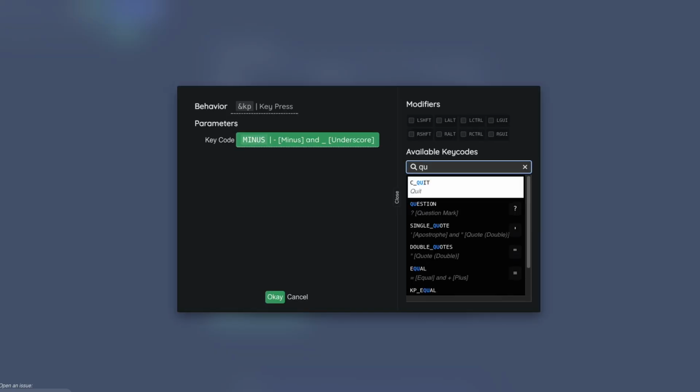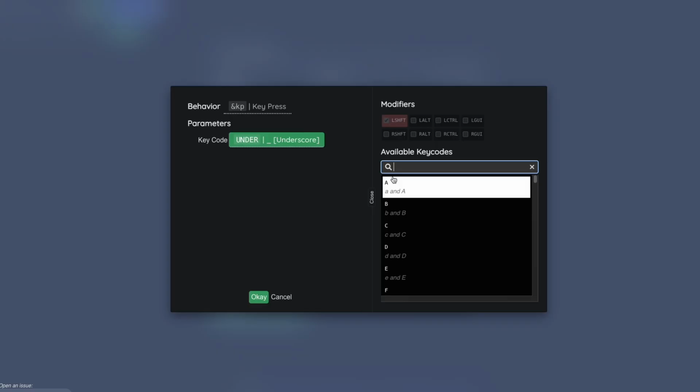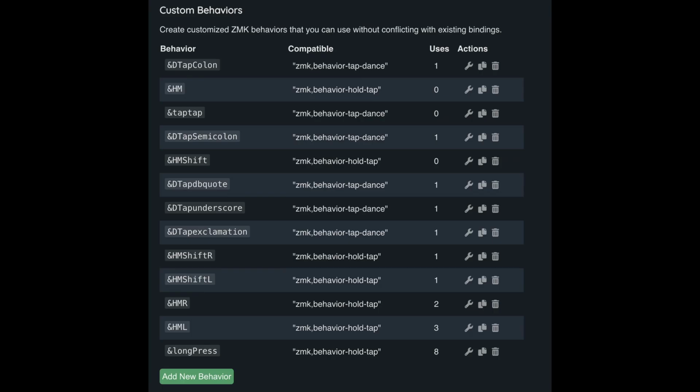Then you change the keys again. Repeat this as many times as you want to have the double tap behavior, and then you will end up with a bunch of behaviors like mine. I have one for semicolon, double quote, underscore, and exclamation.